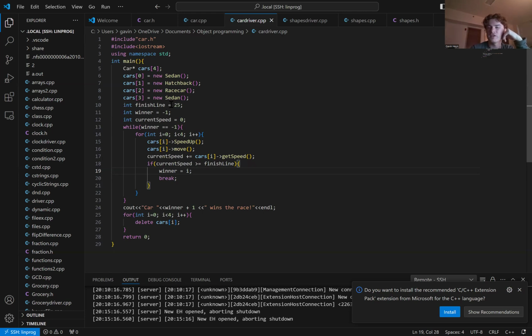Okay, then here's the int for the finish line. This is the variable we're trying to see: which one crosses first, whichever one goes 25. Setting our winner to -1, just so that for later purposes. And then our current speed is 0. We're declaring that because we're going to use the current speed to check if it crosses the finish line. So here we have our while loop. While the winner is -1, which means we don't have a winner yet, it's going to continue to move the cars. The second that a car crosses that line, i is going to change to whatever the index is of that car. And then here we're calling the speed up function as we have in the instructions right here.